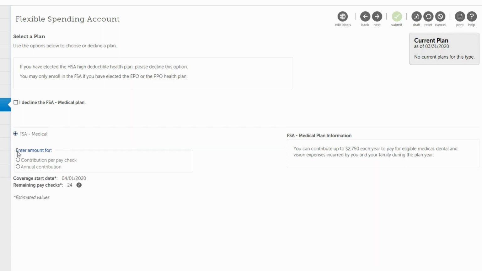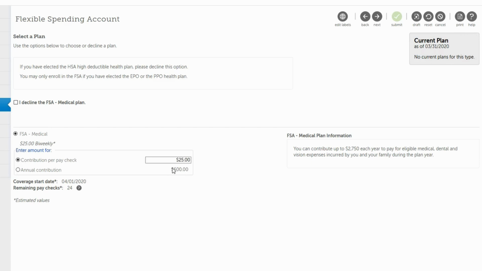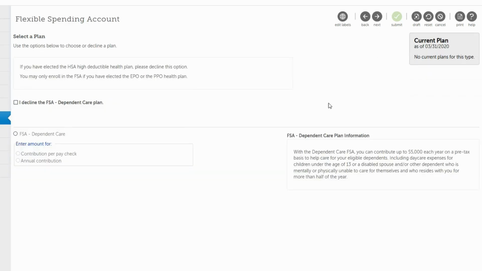If I choose FSA, you can see here I can click either contribution per paycheck, or this one, annual contribution. I'm just going to put in 25 for the sake of that there, and you can see it'll auto populate this down here for 600. So I'll click next. Now you'll notice that was the medical one. This is the dependent care one.